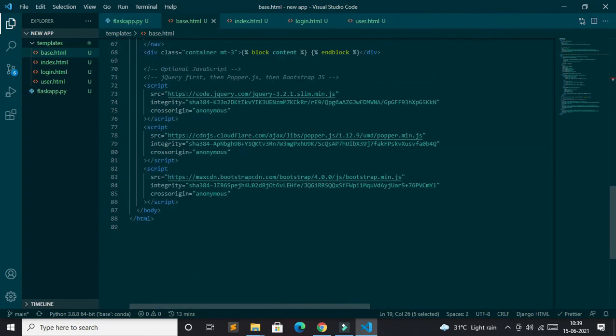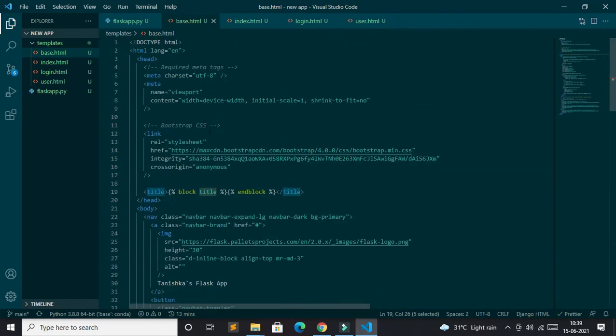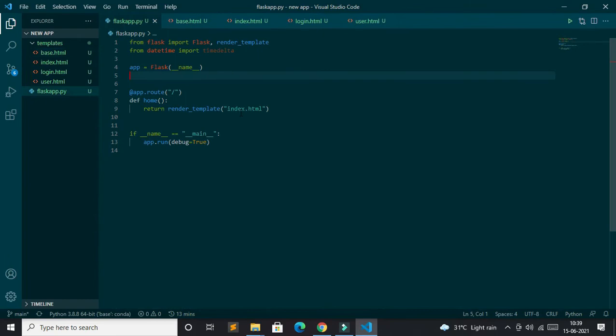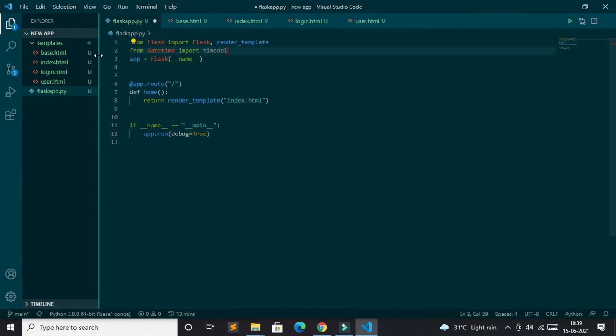And now what we are going to do is let me first show you guys our Flask also. So Flask has, let me just delete this import as well.